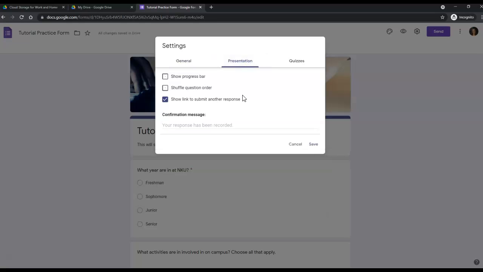Under presentation, you can see you can give students the option to see a progress bar. You can shuffle the questions. That's probably a little more applicable if you're creating a quiz out of this instead of a survey. You can show the link to submit another response or not, so maybe we take that away. And your confirmation message, meaning when you're done with your survey, what message do you see? So we might just change this to, thanks for completing our survey.